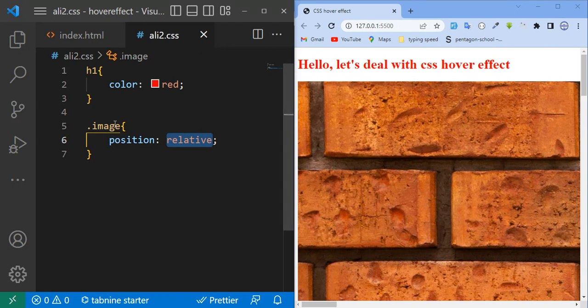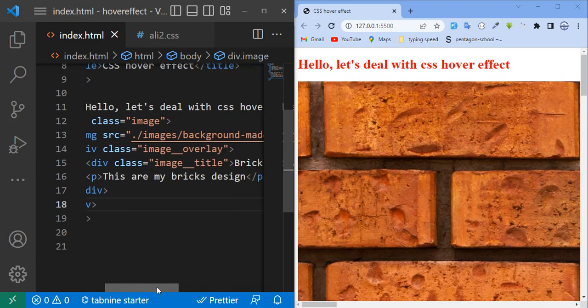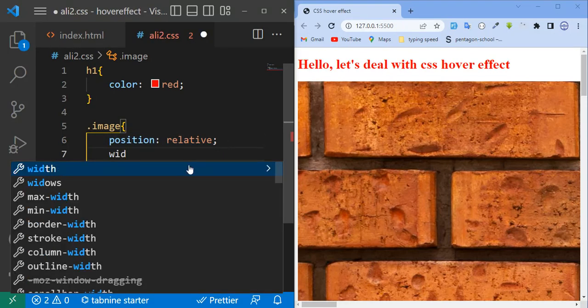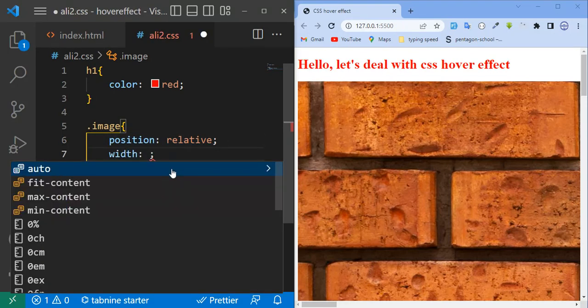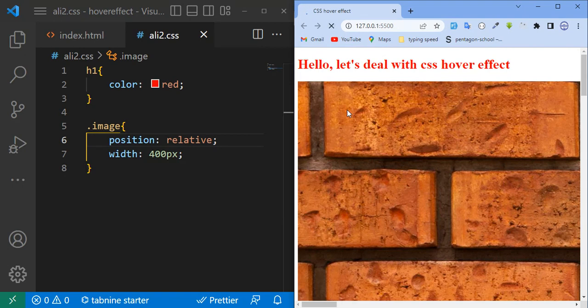It has to be relative to the first parent container, so that it doesn't go outside, or even beyond the page that we are creating. Okay, so here we can proceed. What do we want to do? We can first of all give the div a width. The width must be 400 pixels. We need to constrain this image so that it doesn't behave anyhow. It must be 400 pixels.